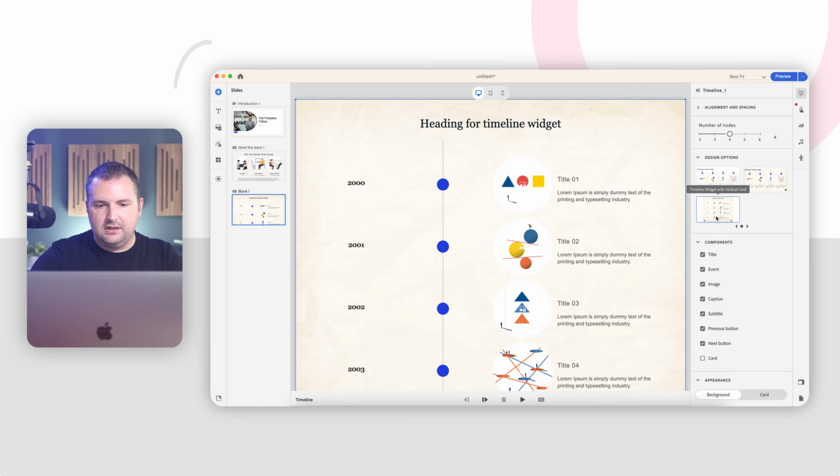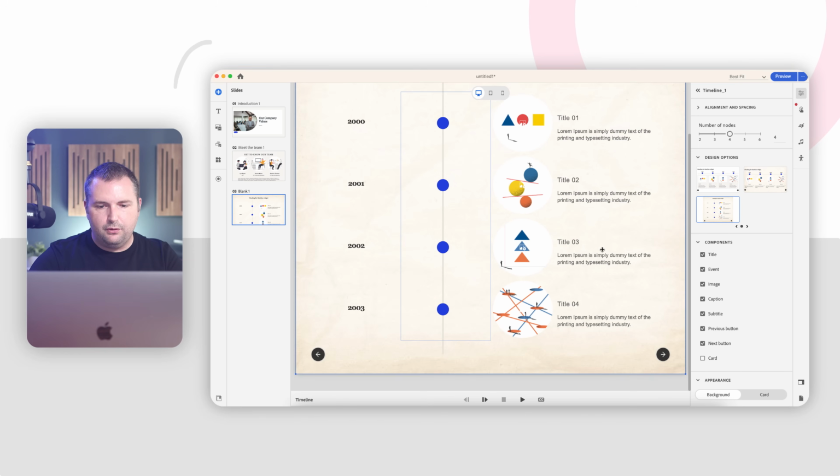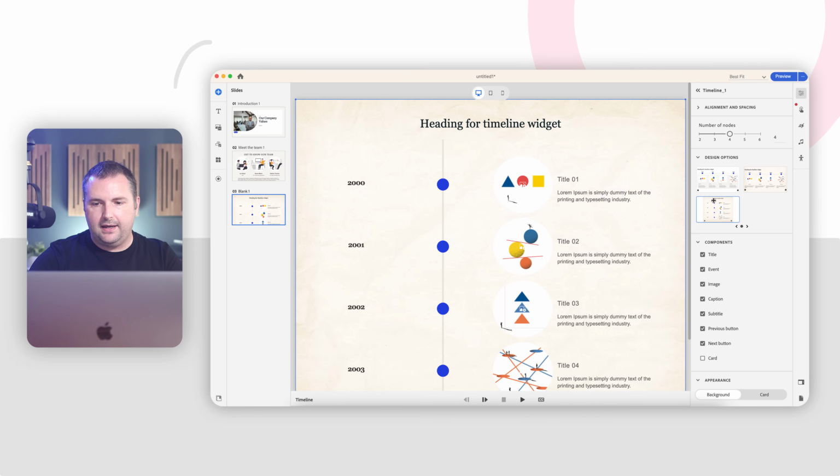And I will say, as I'm clicking through these different design options, the responsiveness is a little slower than I would like, and I'm using a pretty powerful Mac here. And I should pause. I'm going to give Adobe some credit here, credit that they've deserved for a long time.